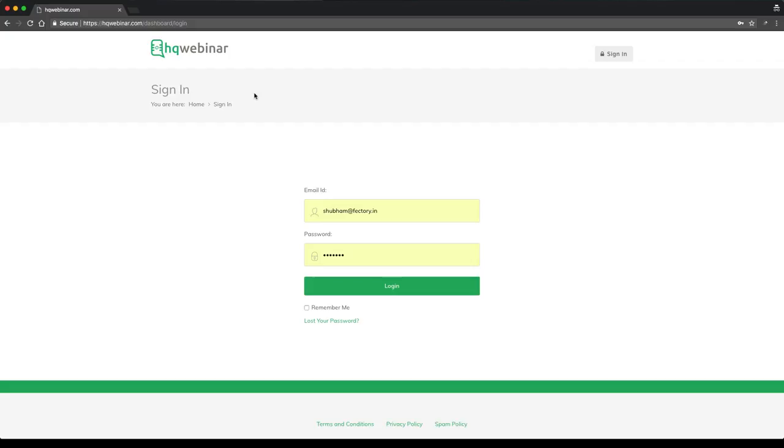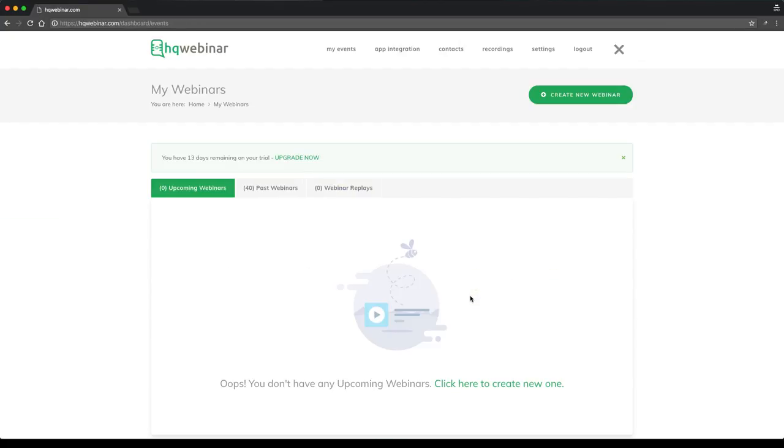So we start with the login screen. Here I'll put in my credentials. For you, it will be your credentials. So we put in our email ID, password, and login, and land on this page.